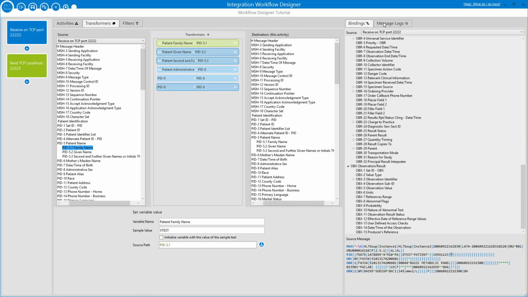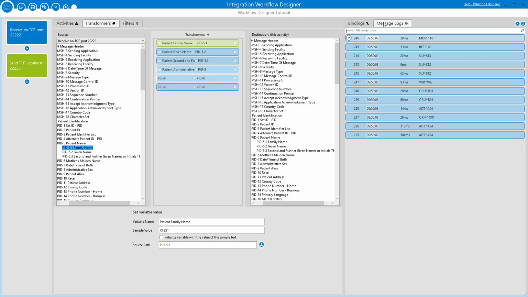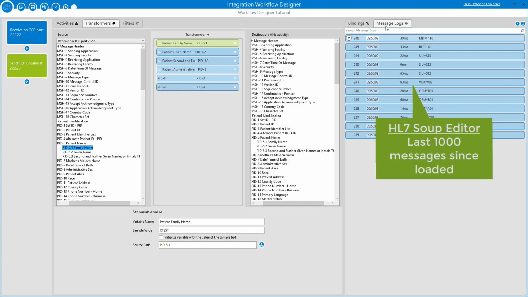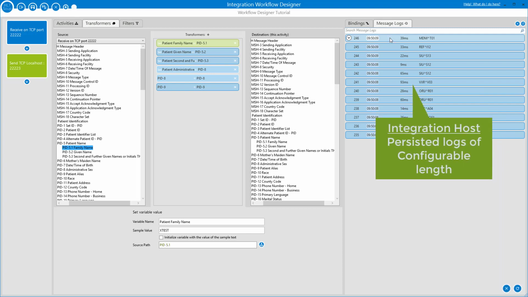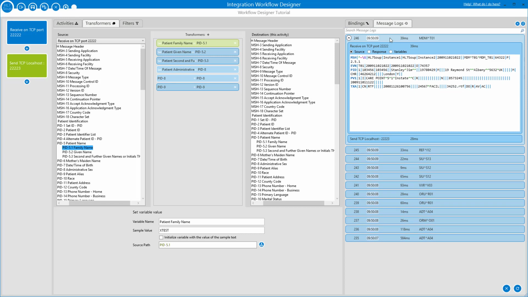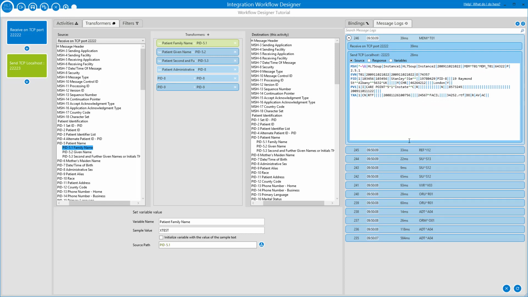Finally, in the right column, we have the message logs. They list the most recent 1,000 workflows executed since the app was loaded in HL7 Soup, or if integration host, the logs are persisted and it can be a much more extensive history. Message logs record the messages your workflow and activities send and receive, variable values as activities execute, error messages, and the duration and time of the execution. They're critical for debugging your workflows, so it's helpful to keep them handy while editing and designing.